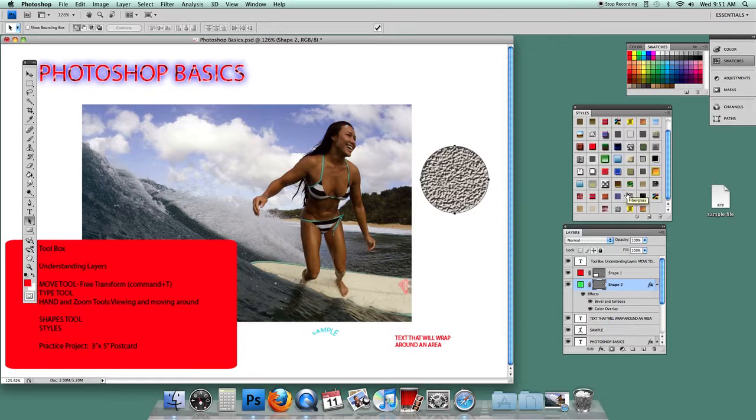Now the other thing you can do with these too, I'm going to go ahead and target my text layer, my title. It says Photoshop Basics.